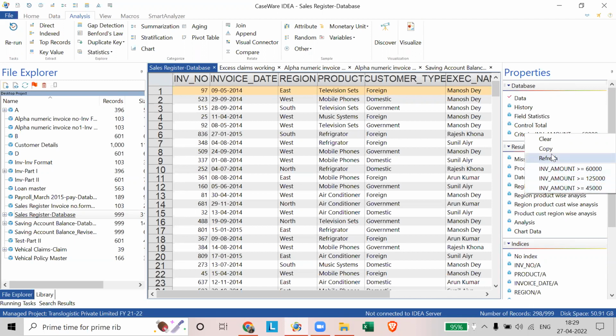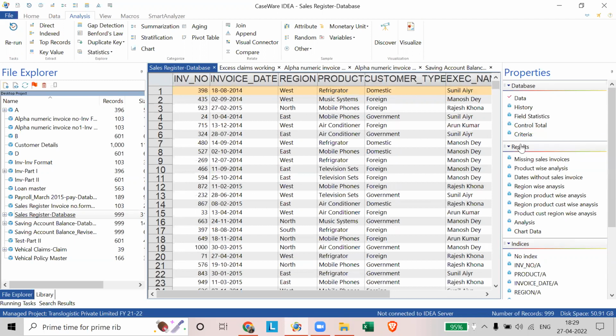Okay. So now you understood how to apply the criteria and how to clear. So just right click and clear and right click and apply. Now we will use two conditions. Are you ready for two conditions? I want all the invoices above 50,000 rupees in the region West. Shall we write this condition? Or you are practicing, you are needing some time?